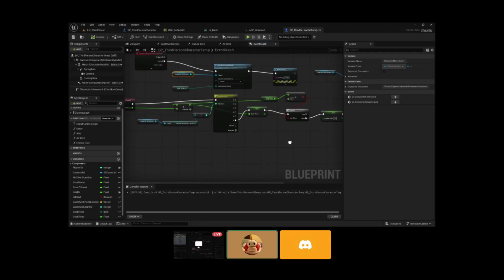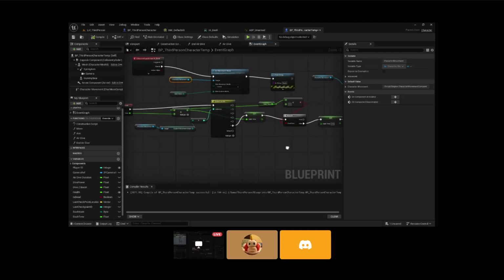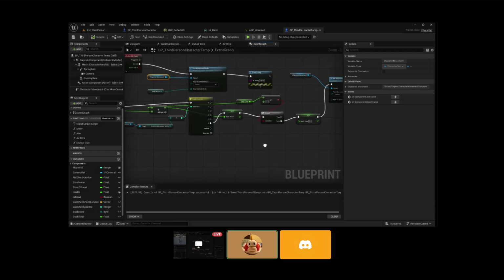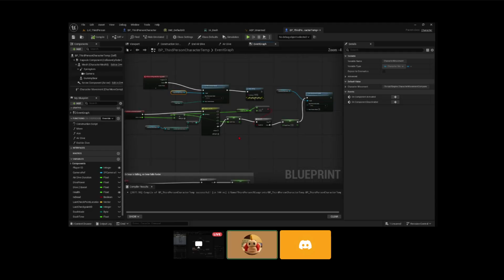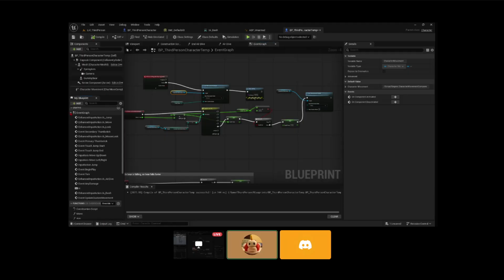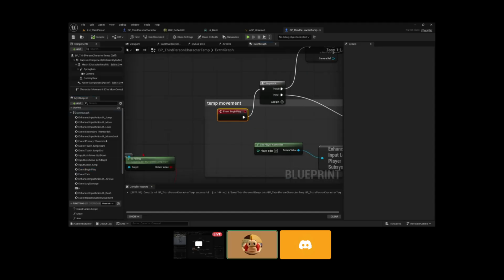Oh, I think I know what's happening. Okay. We forgot two things, just two nodes. So find begin play in this. On the left, click the event graph, the arrow. Click the drop down, find event begin play. Double click so it can snap you to it.